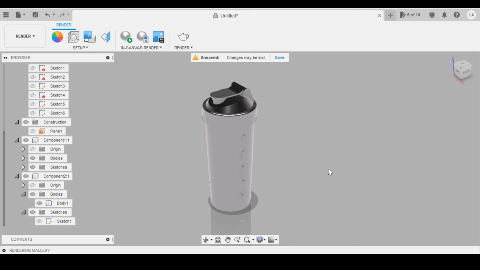Now then everyone, welcome back to the final part of this series where I'm showing you how to model a protein shaker in Autodesk Fusion 360. In this video I'll be showing you a few tips and tricks on how to create a nice looking rendered image of the protein shaker that we just created.